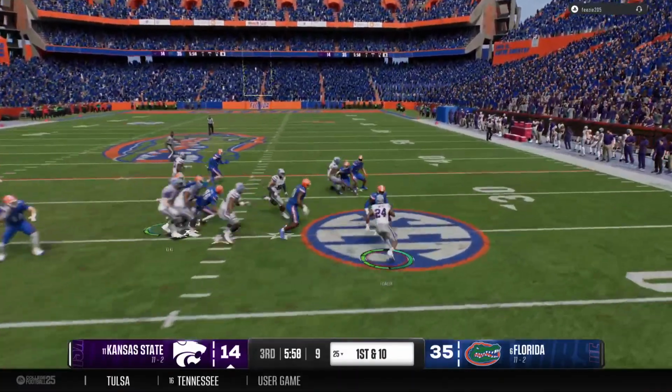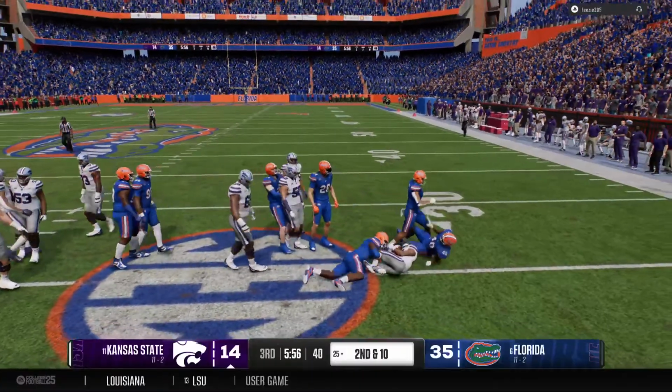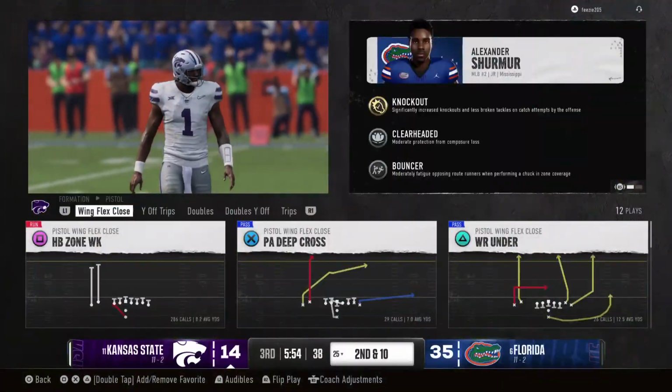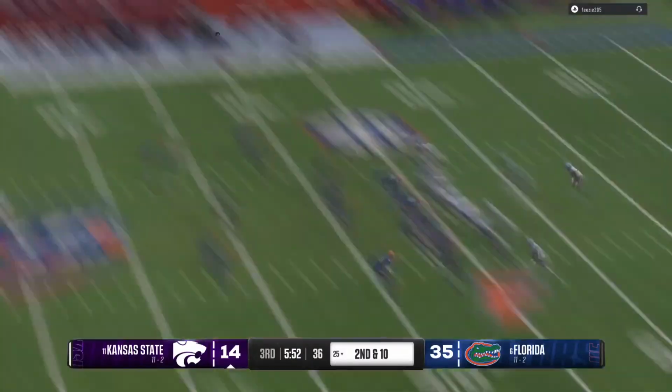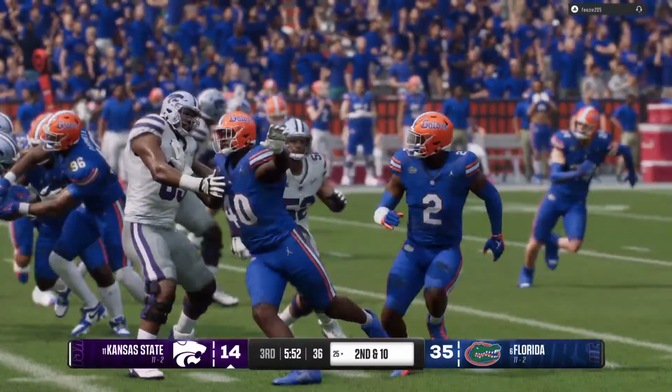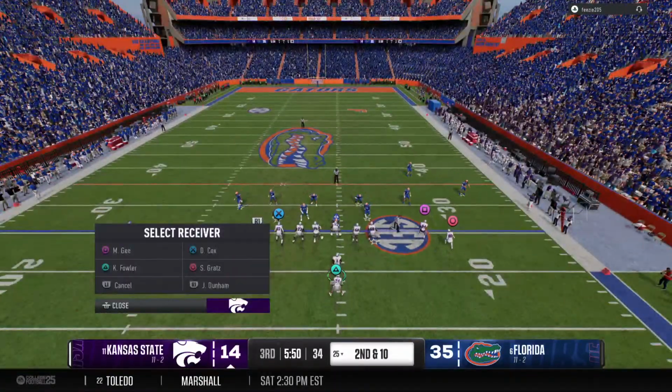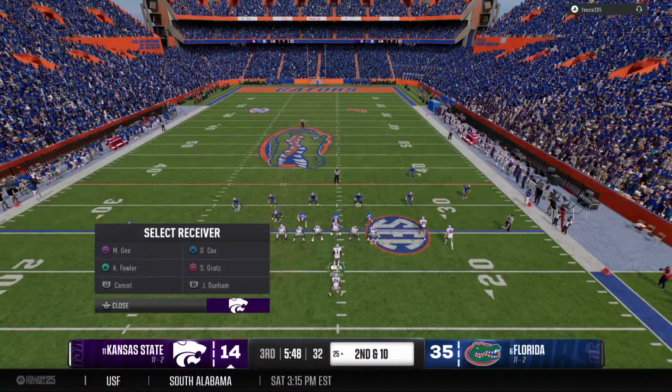They get the second half started with a running play. And he will be stuffed for no gain. Well, the defensive line does their job eating up those double teams, freeing up the backers to make the play. Second down play coming up for this offense.